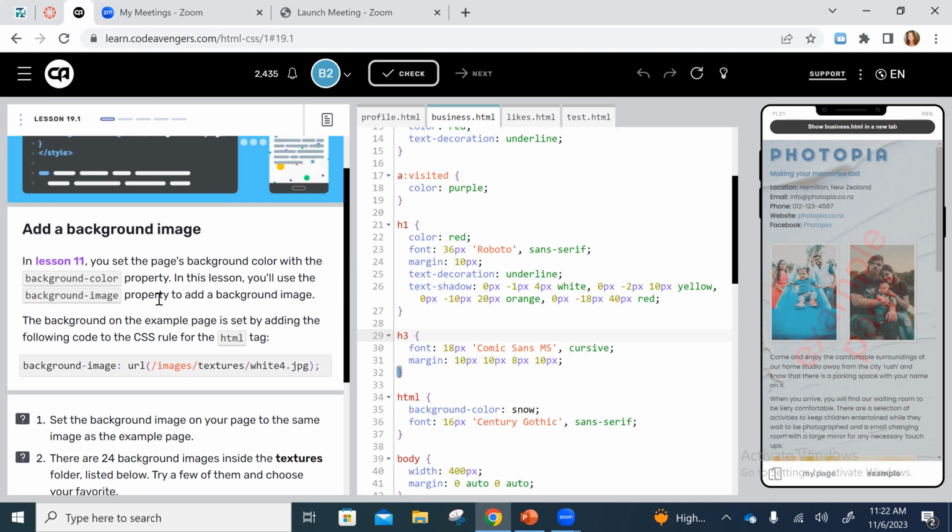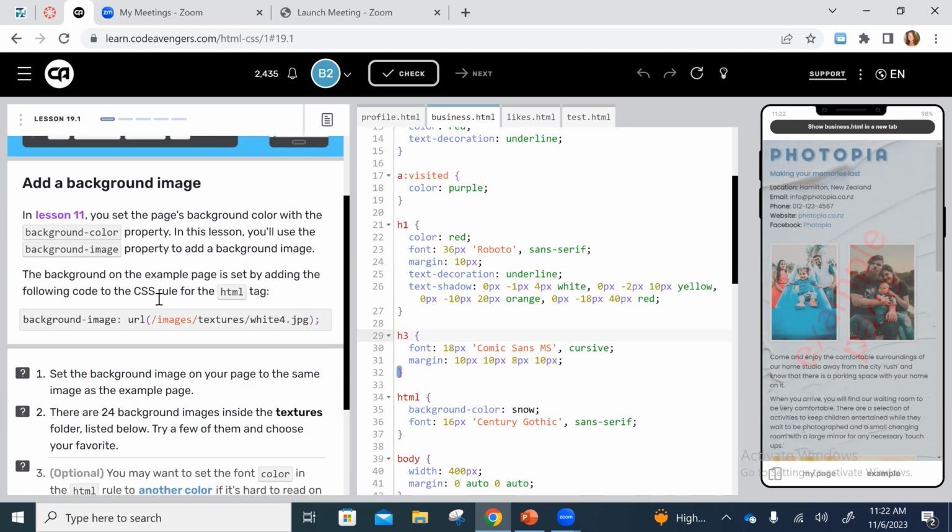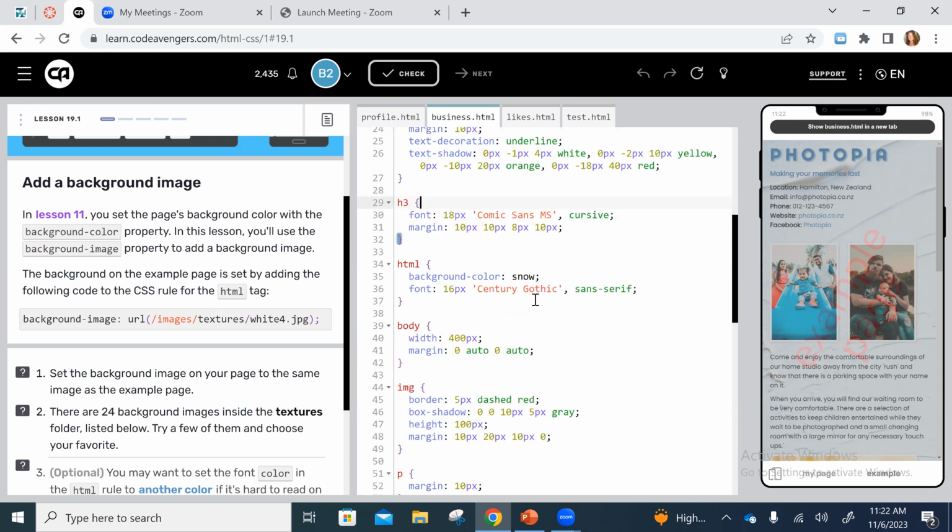We did this back in lesson 11, where you set the page's background color using the background color property. In this lesson, you're going to use the background image property to add a background image. Last time I think you did it using HTML. This time we're going to use CSS, okay? The background on the example page is set by adding the following code to the CSS rule for the HTML tag. So let's go up here and find our HTML tag.